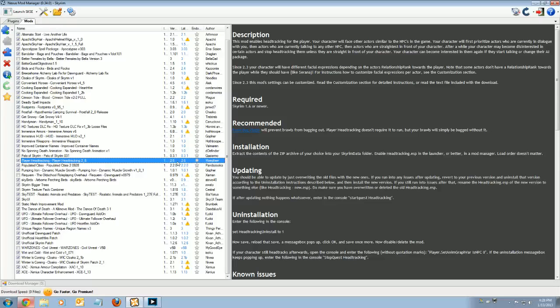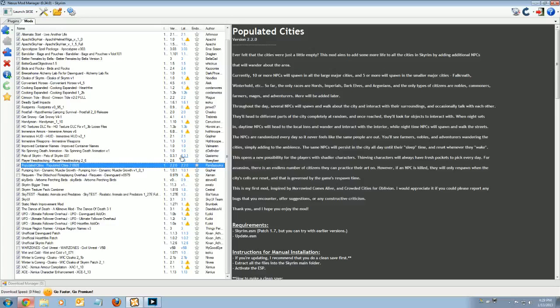Okay, now we're looking at the next one, which is going to be populated cities. You ever walked around in Whiterun or one of the other cities and been like, there's like 10 NPCs here? Well, now you don't have to. Now you can have populated cities where it's going to spawn in 10 or more NPCs, and they'll just walk the cities, populate the cities, okay? And it's quite nice. It really is.